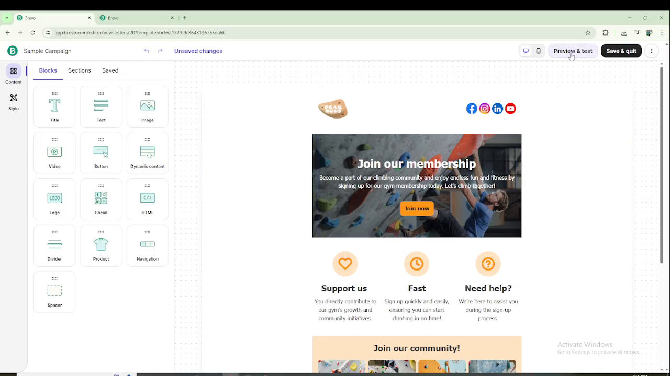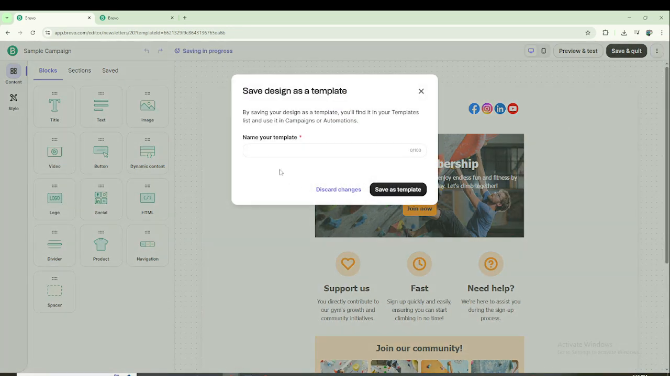Once your design looks the way you want, it's time to save it as a template. Look to the top right corner of the editor for the three dots. Click that menu and select Save as Template. Give your template a name that tells you exactly what it's for, like whether it's a newsletter layout, a product update, or a promotion. Clear names make it much easier to find and reuse later. Then click Save as Template to confirm.